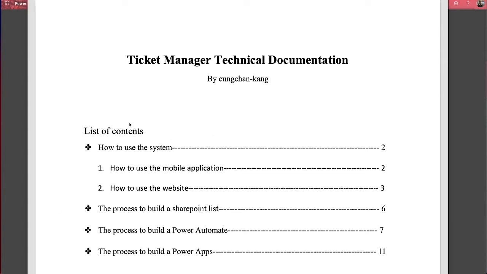This is a list of contents. Firstly, I'm going to introduce how to use this system. This system is used on two platforms, a mobile application and a website.